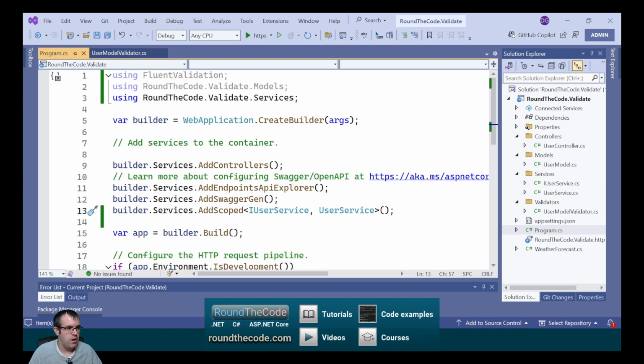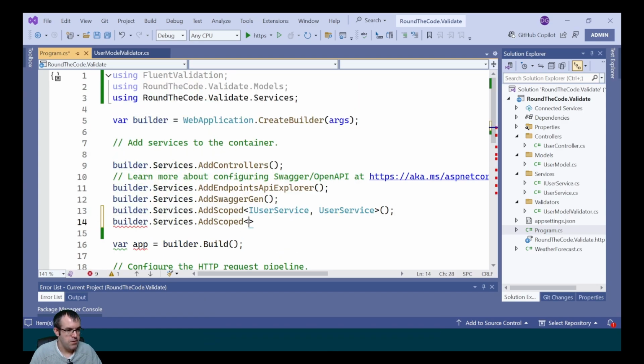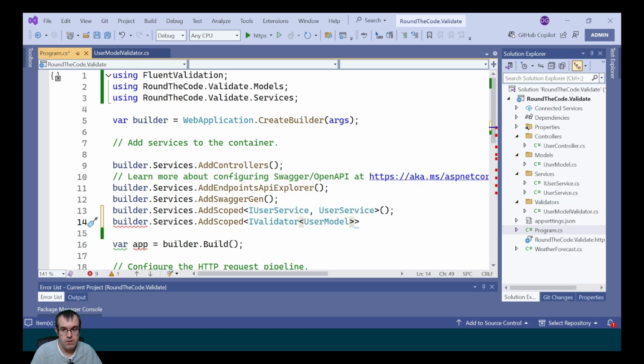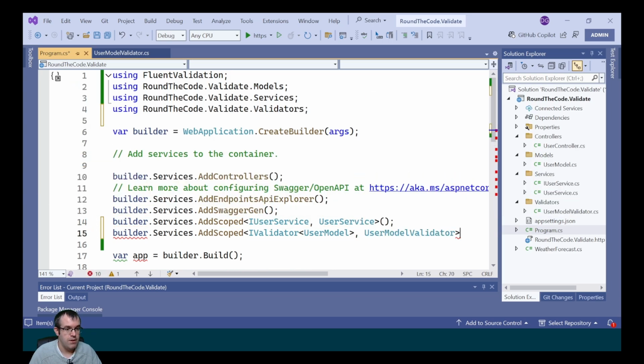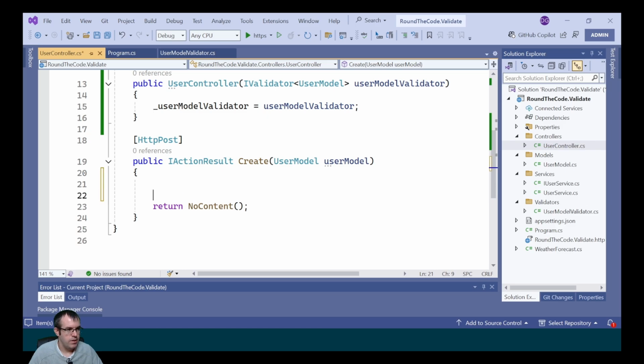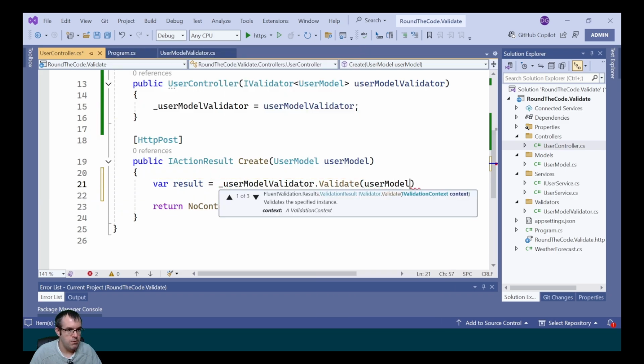To make this work in our ASP.NET Core Web API, we need to add it to dependency injection. So we'll set it as a scoped lifetime, and the interface that we need is IValidator. We need to pass in the type that we're validating, which is the User model. And then as part of the implementation, we just add the validator class that we just created. We can then pass that in as a parameter in our user controller. Now to use it in our API endpoint, we need to do a bit of additional work. So we call our model validator and we call Validate and we pass in the user model that we're validating.